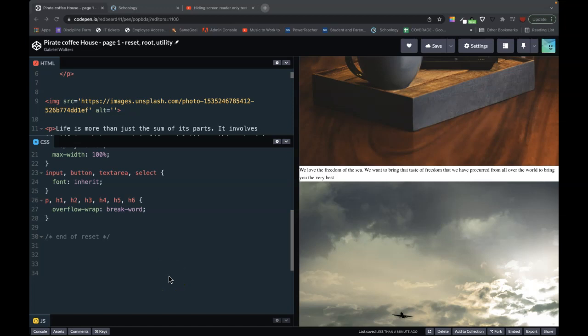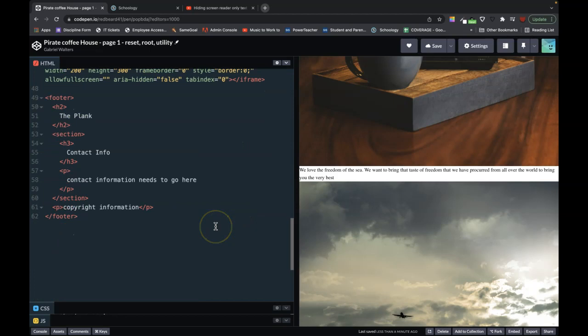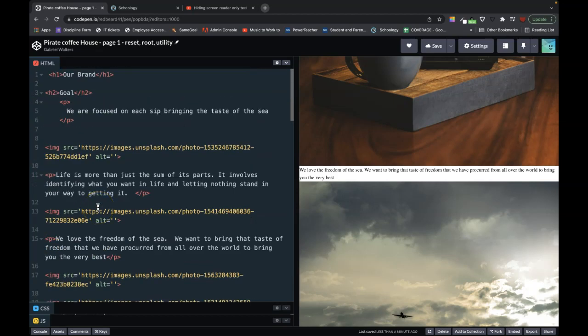Okay, so now let's go ahead and do some of our utility classes. So I'm going to walk through one on here because we've been talking about it a lot. So let's look inside the code. On our page, we end up having something that we don't want to end up seeing.